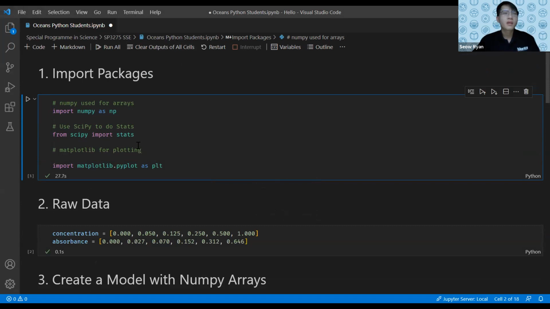Okay, so as usual, the first step that we do is to import the packages. Over here, we will be using NumPy and SciPy. NumPy is because of the arrays that we'll be using, and SciPy is to do the statistical analysis in the linear regression. And I think SciPy uses NumPy arrays, so we need NumPy. And obviously Matplotlib to do the plotting.